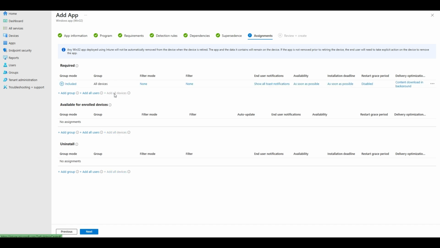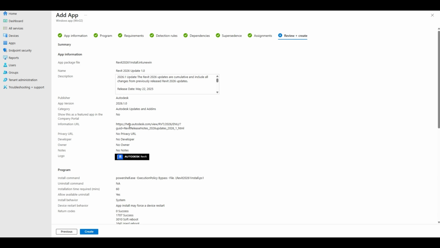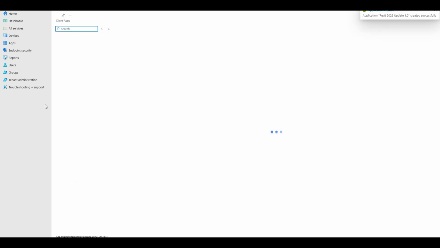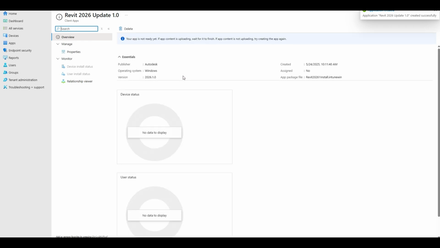We're going to add this as required for all devices, and as long as those supersedence and dependencies are met, it's going to install. It's also going to be available for users for Company Portal. So that's kind of it. Go ahead and hit create. It's going to upload those 5 or 6 machines that already have 2026. Second they check in, when this is done, it's going to download and install, and you don't have to do anything else. That's the easiest way to roll out these updates.